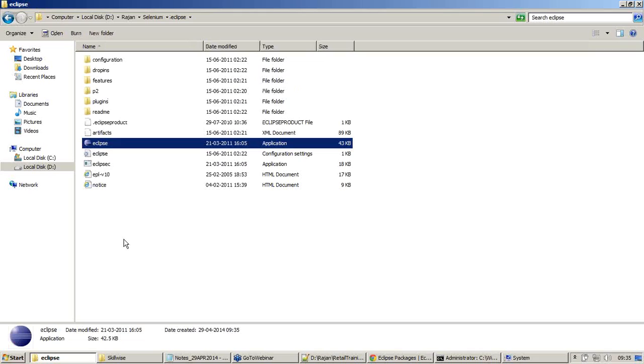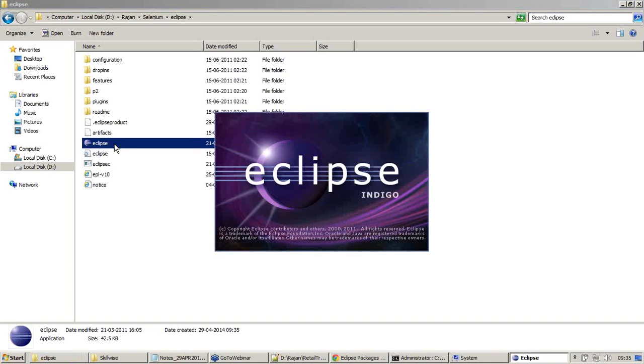Before invoking this Eclipse, make sure that you have set the JAVA_HOME path, because it will always look into JAVA_HOME and the system level path. Without Java, Eclipse will not start. Make sure that the variables JAVA_HOME and path are set. I'm going to invoke that exe right now. I'm going to double click it.